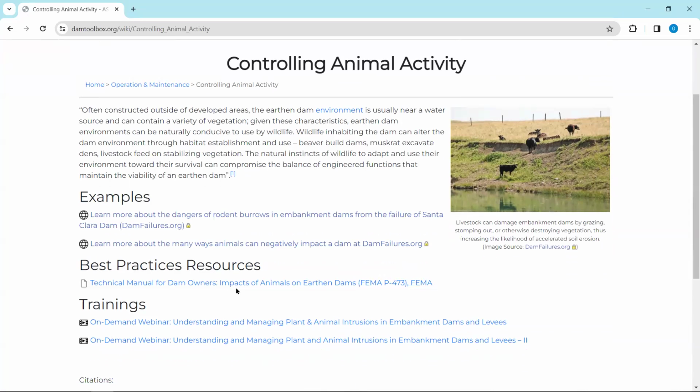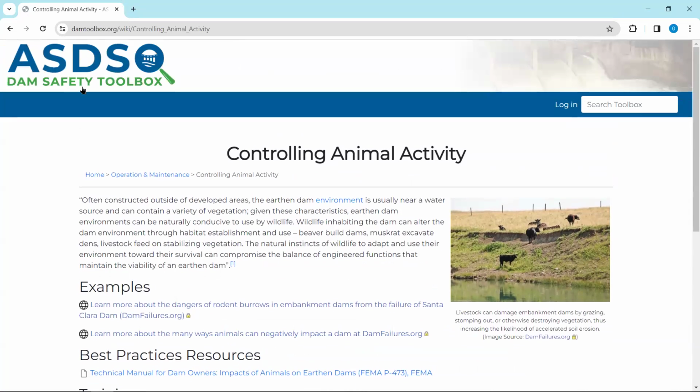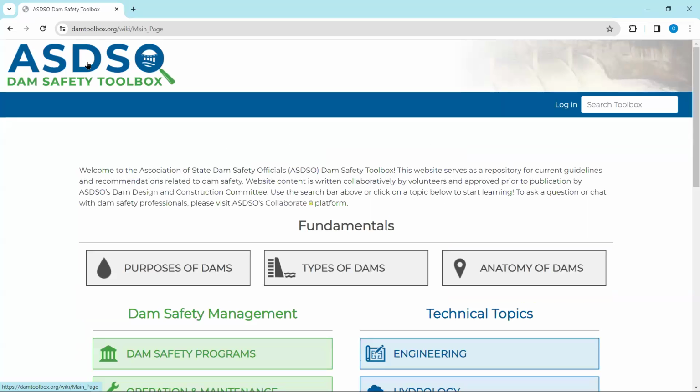I'm going to go back to the home page again, show you another way to get there. Anywhere on the website, the header of the website has the logo up here, and you can click on that, and that will take you back to the home page as well.